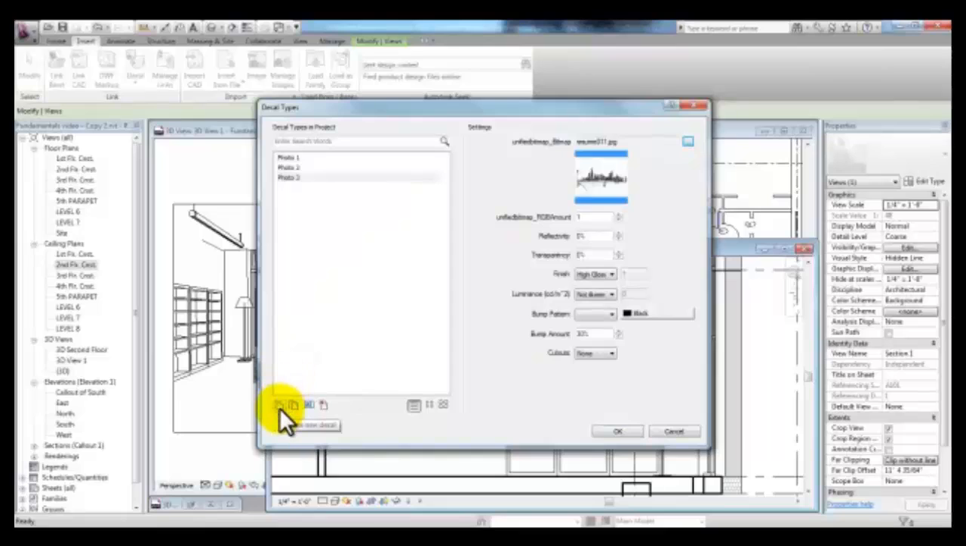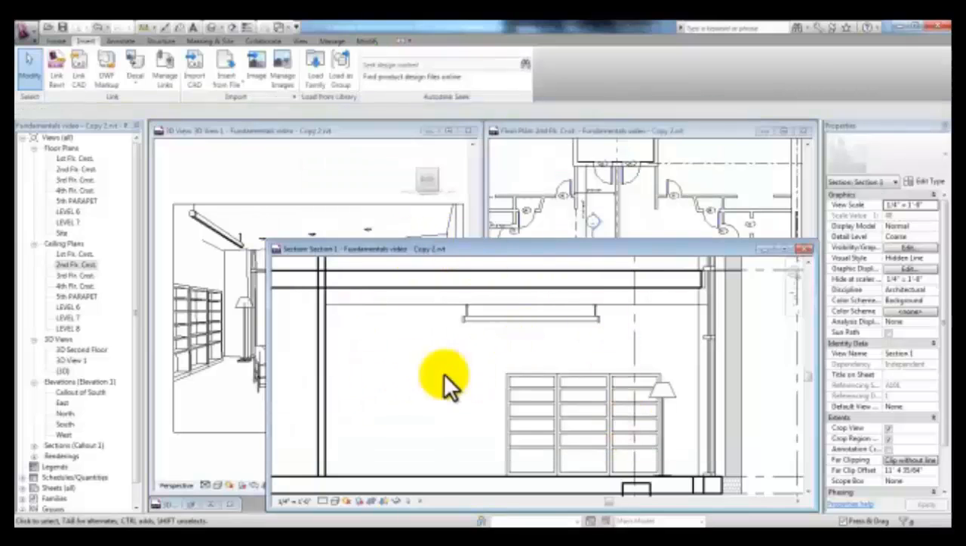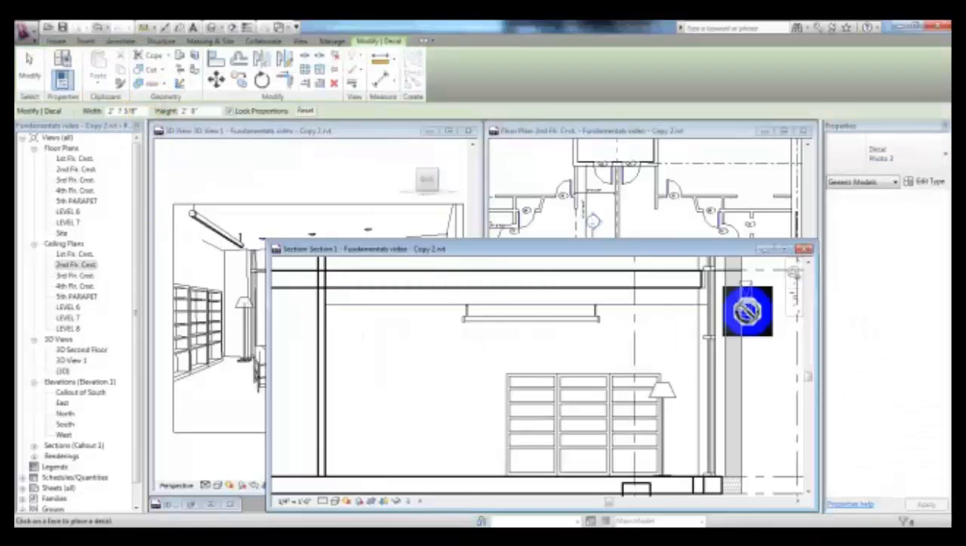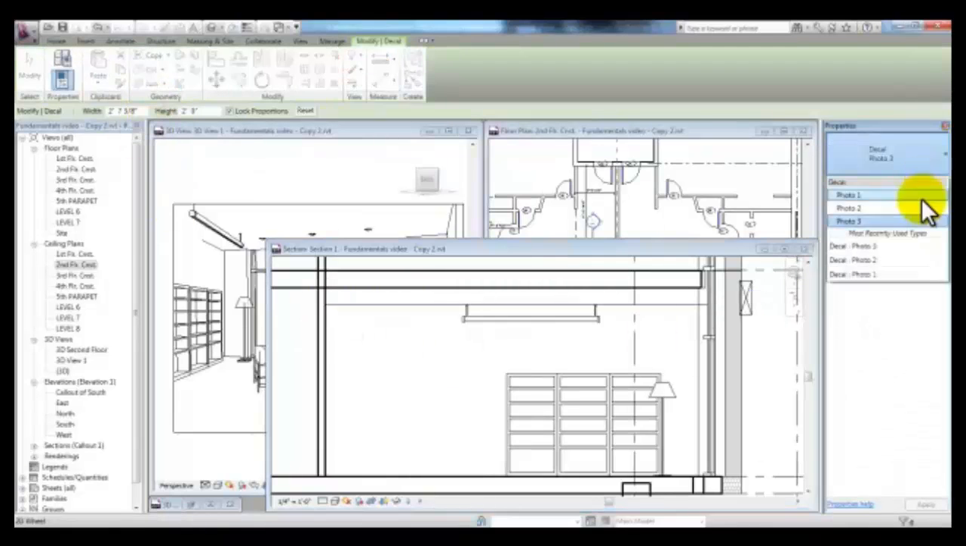Continue to pick Create New Decal and then name your photos 1, 2, and 3, and go ahead and use your own photos and pick OK. And then here in the section we can pick Decal and Place Decal. In the properties you can decide on your photo 1, 2, and 3, and in the options bar you can change the width and the height.